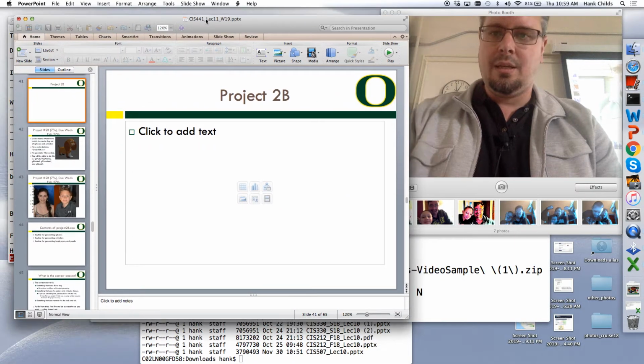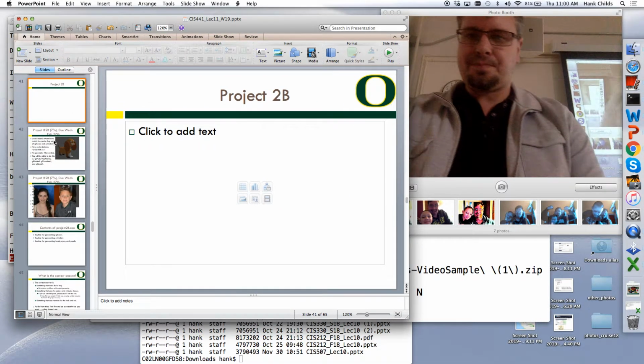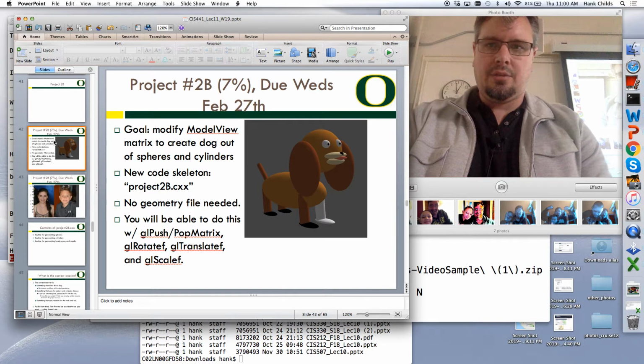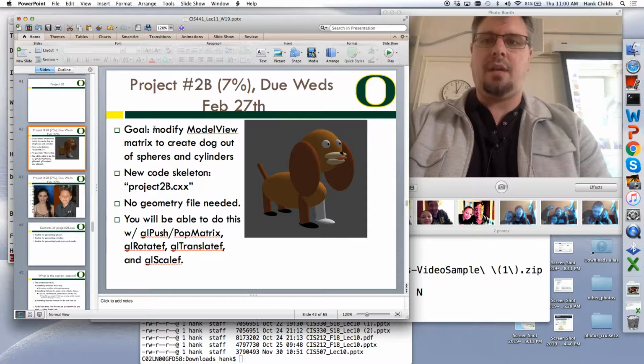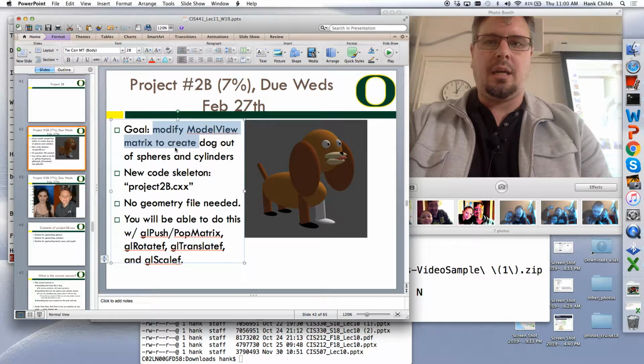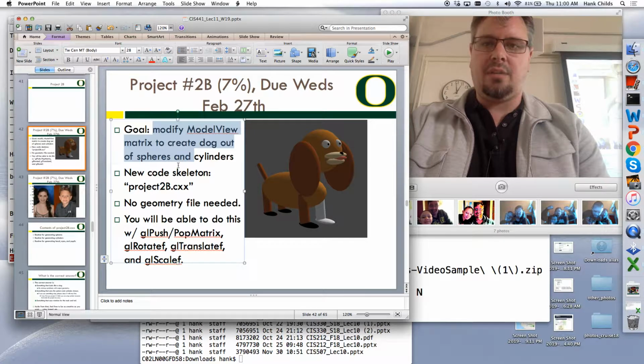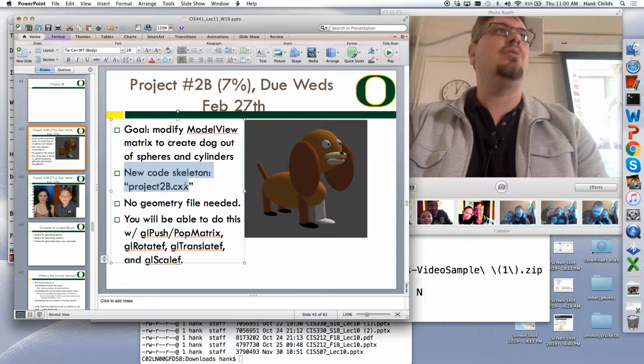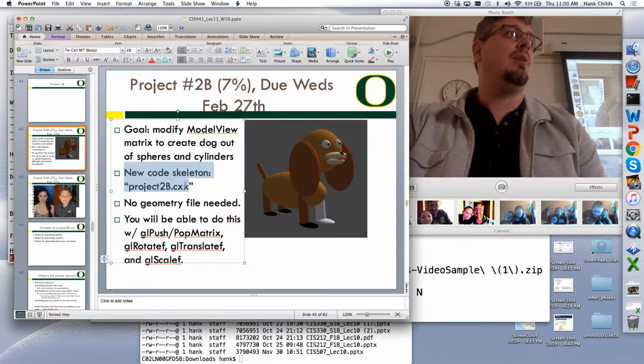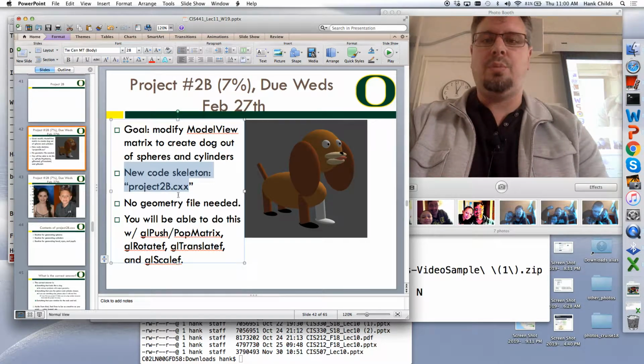Okay, so we're recording, and for project 2B, you're going to modify the model view matrix to create a dog out of spheres and cylinders. There's a new code skeleton, which is project 2B.cxx. Again, this was designed for VTK 6, so what you use for 2A, you would continue for 2B.